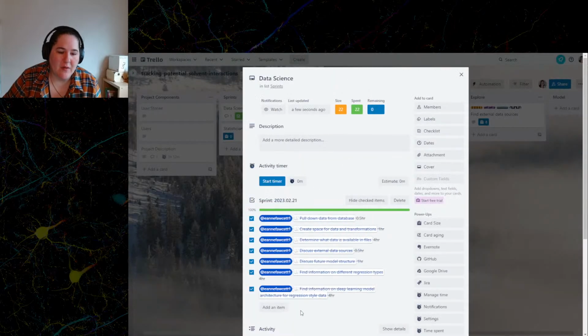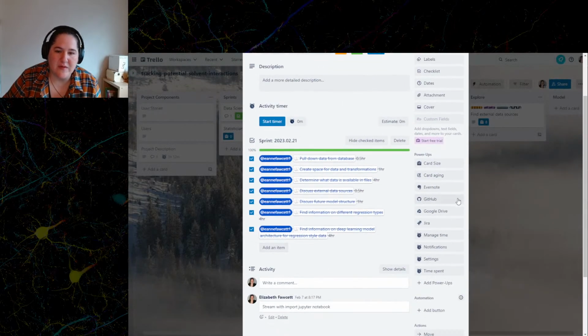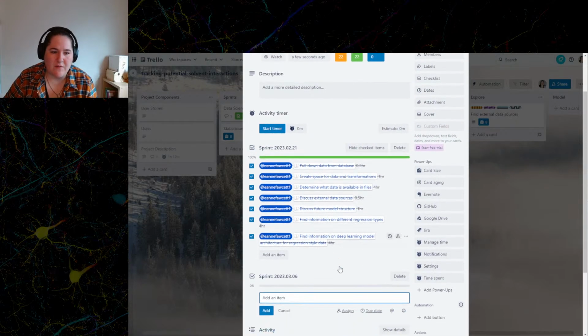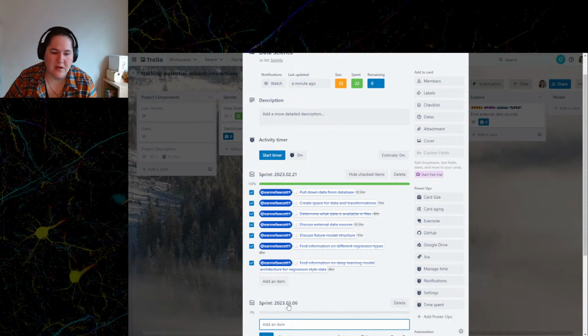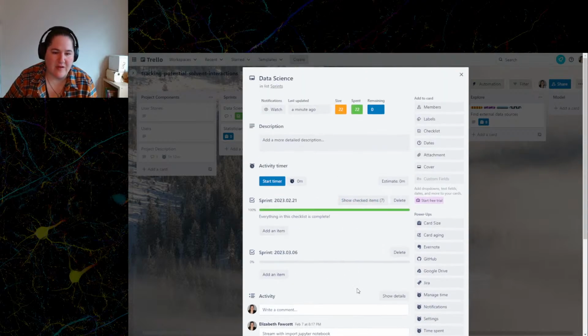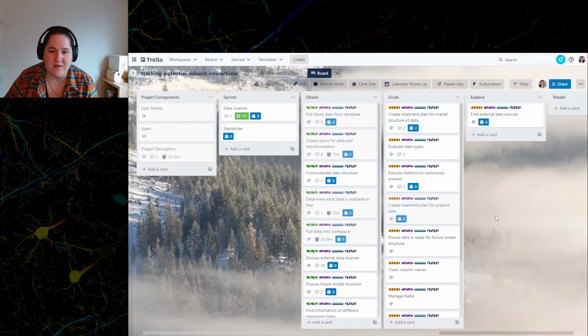Okay, so the first thing that we need to do is we need to add a new checklist, and we're going to call this checklist sprint. And this is going to be for this upcoming week and moving forward. So I'm going to call it today's date, basically. And we're not copying over any items. I'm wondering if we can move. Yeah, we can hide checked items. That way the clutter isn't there. So we can see that 100% of this sprint is done and 0% of this upcoming sprint is done.